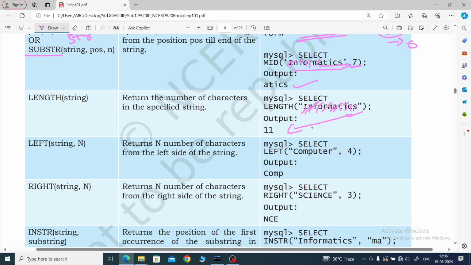1, 2, 3, 4, 5, 6, 7, 8, 9, 10, 11. So that's why 11 will come. Now left: from the left it will display. If you write computer, 4 from the left, how many characters? 4 characters. So 1, 2, 3, 4.